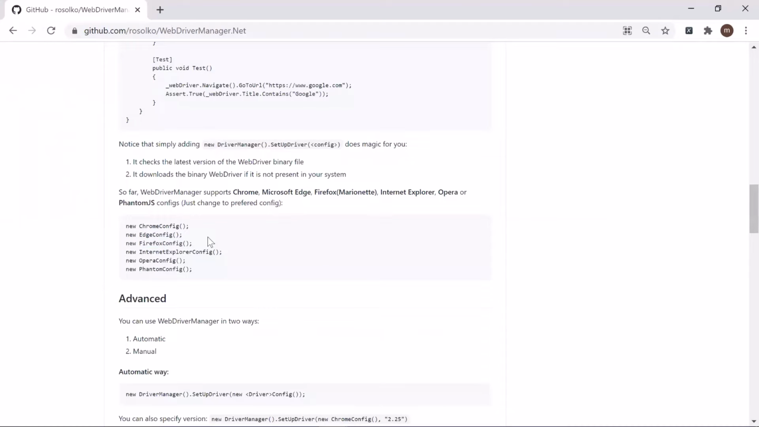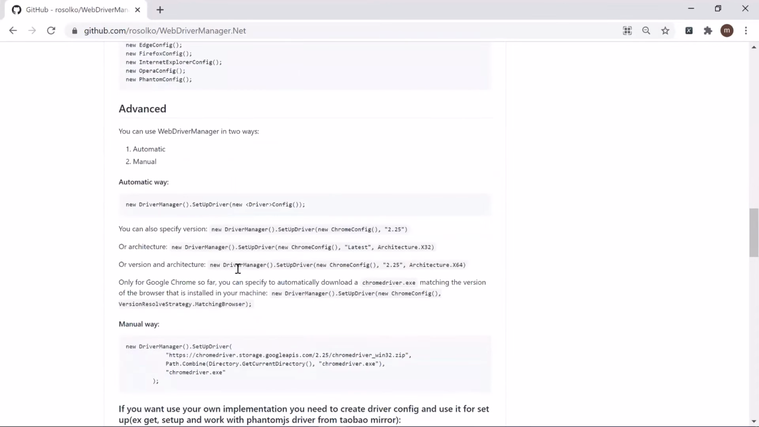So WebDriver Manager provides different ways to set up the driver config. Like if you want any specific version, then we can do that by providing the version number. Or if it is based on architecture like 32-bit or 64-bit, then we can do that as well by passing the architecture x32 or x64.